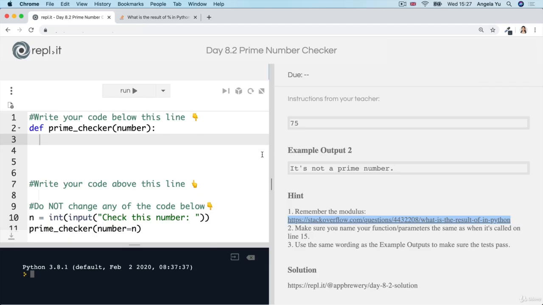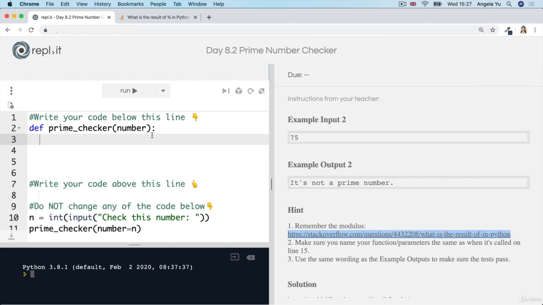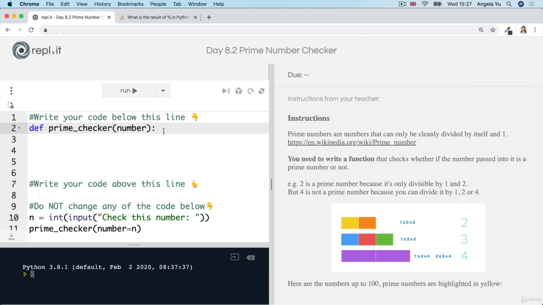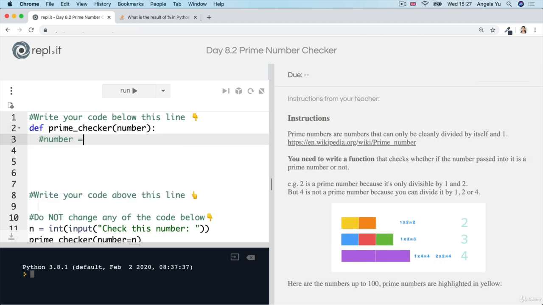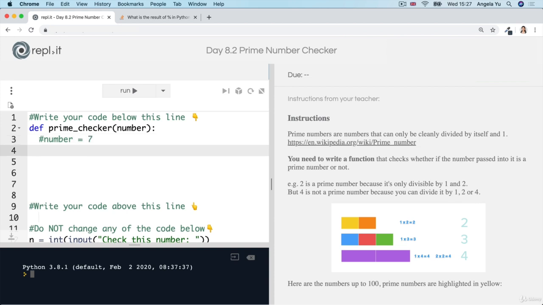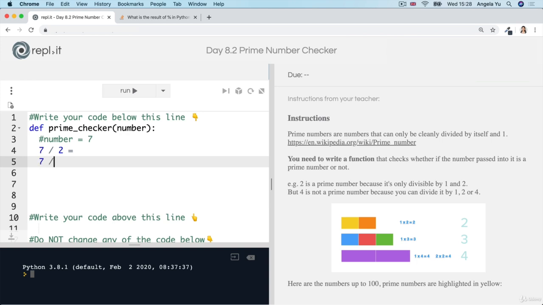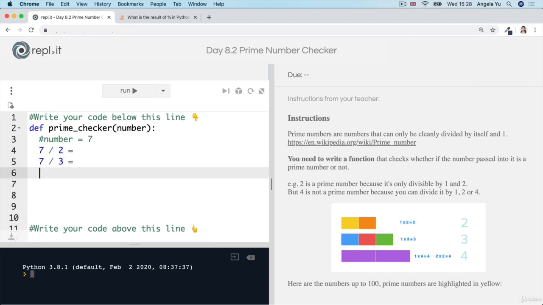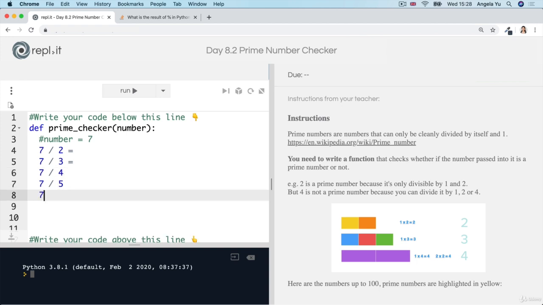So we can use the modulus to check whether the number that we're passing in here can be divided by all the numbers all the way down to 2. So, for example, if number was equal to 7, well, then what we would want to do is 7 divided by 2 and then see if there is any remainder, and then 7 divided by 3 and see if there was any remainder, and then 7 divided by 4, and then we just go up 2, 3, 4, 5, and 6.